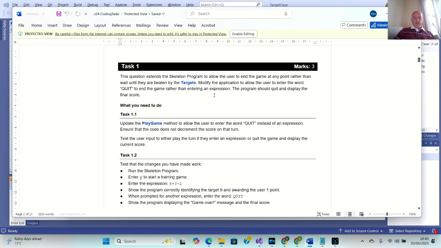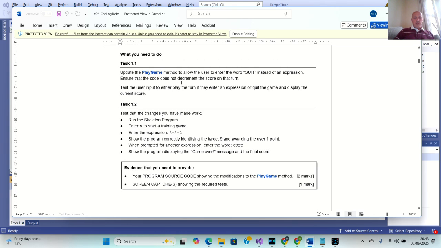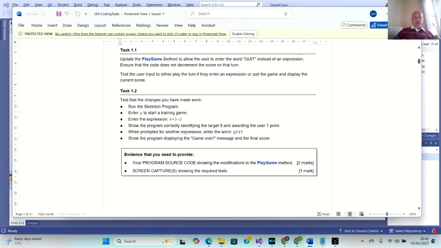Task 1 is to allow the user to enter the word quit instead of an expression. Ensure that the code does not decrement the score on that turn. It tells us which of the methods that we need to work on here, the play game method. So we can crack straight on.